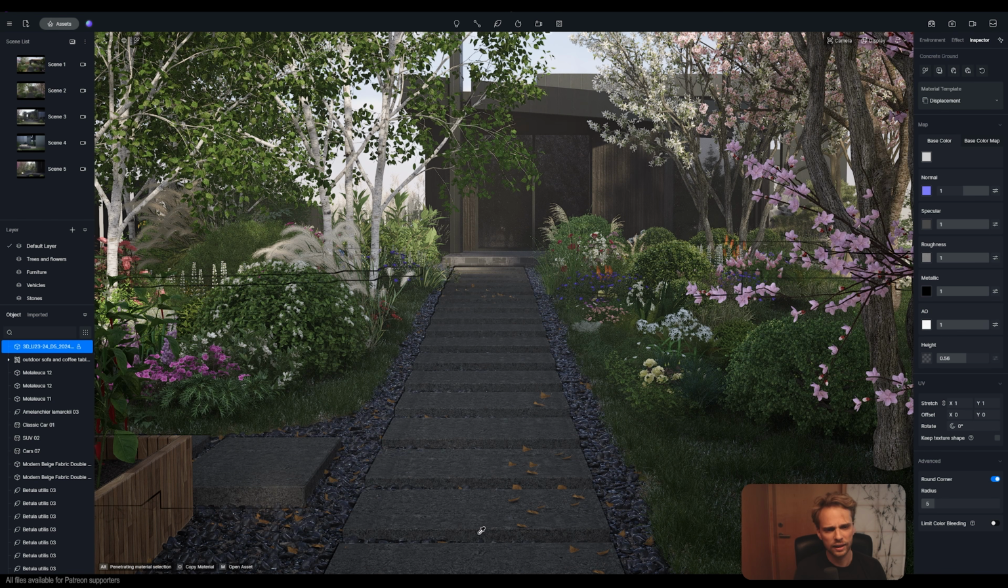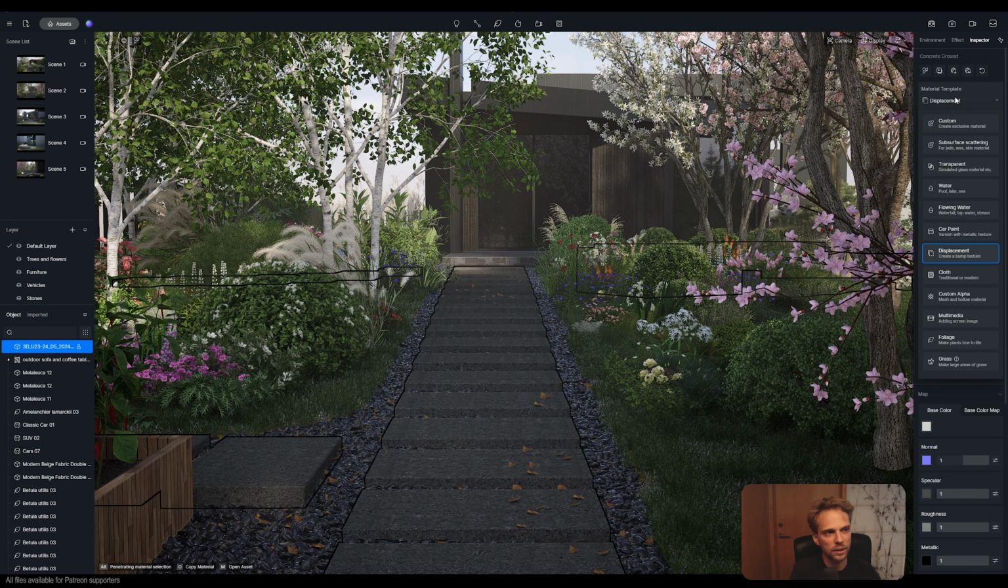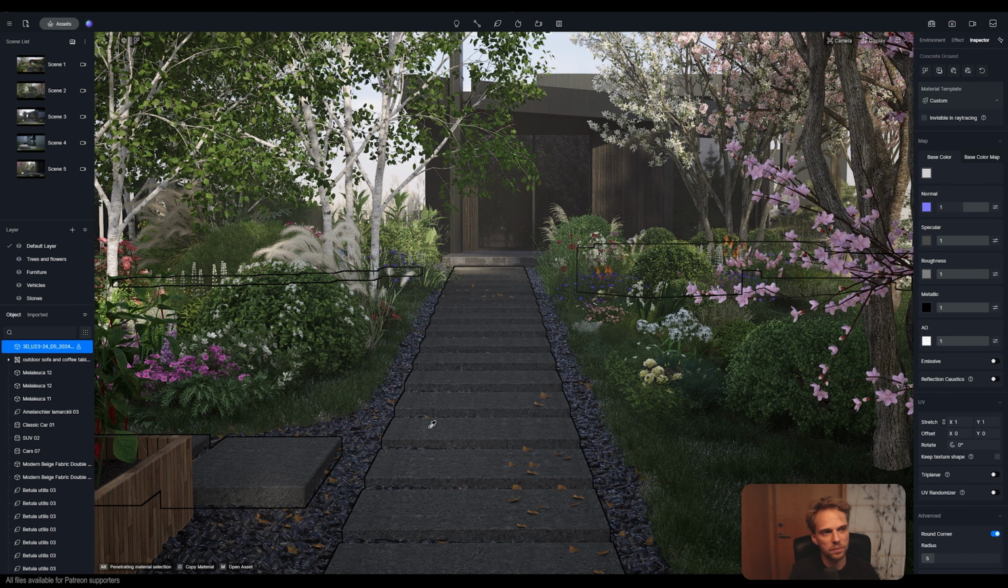So if I select this object right here, you can see that right now it's set to be a displacement object, right? It's as if it's being displaced, but we're not really even using a height map for it. So I'm not sure what it is that it's actually displacing. So what we're going to do is change the material template from displacement onto custom. So these objects become associated with a custom material rather than a displacement material, and this gives us much more settings. The most interesting one being the UV randomizer.